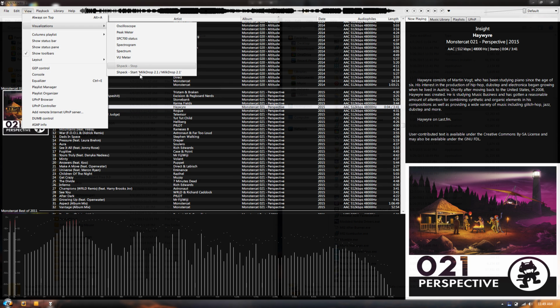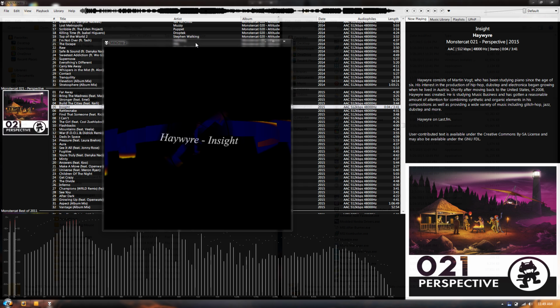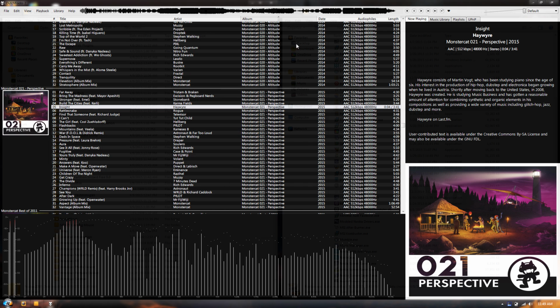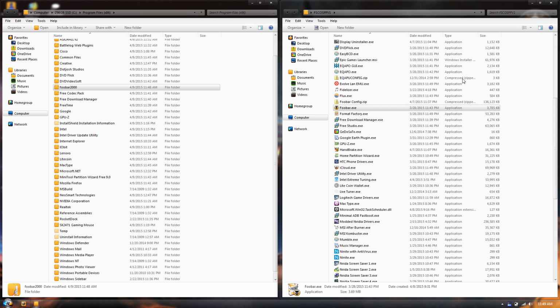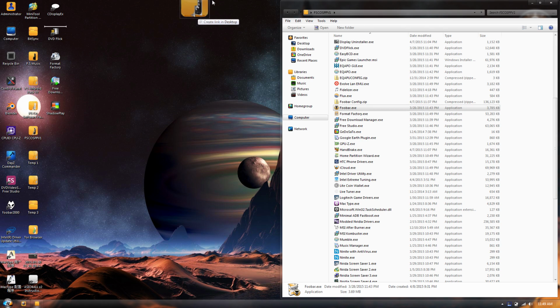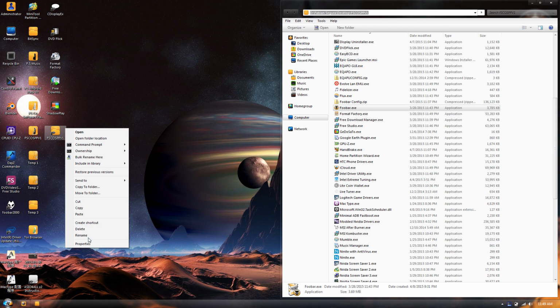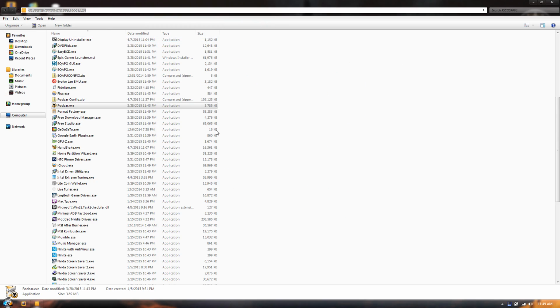You can go to visualizations, and then you have a visualizer powered by Milkdrop, and then you click music and go over there and all that stuff. So yeah, there you go. Foobar is amazing. Ooh, what happened? No, don't make a shortcut. Bad. Shortcuts are bad.